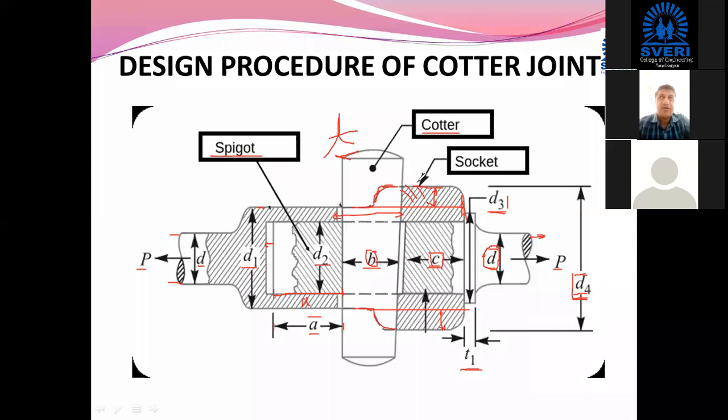Whether you understood it or not, just let me know. Yes, sir, understood. Everybody can put it in the chat box. Right. So now our job is that for the application of P, that is the external load, we have to make all these dimensions in such a way that the stresses which will get induced will not exceed the limiting stresses which we are going to decide.